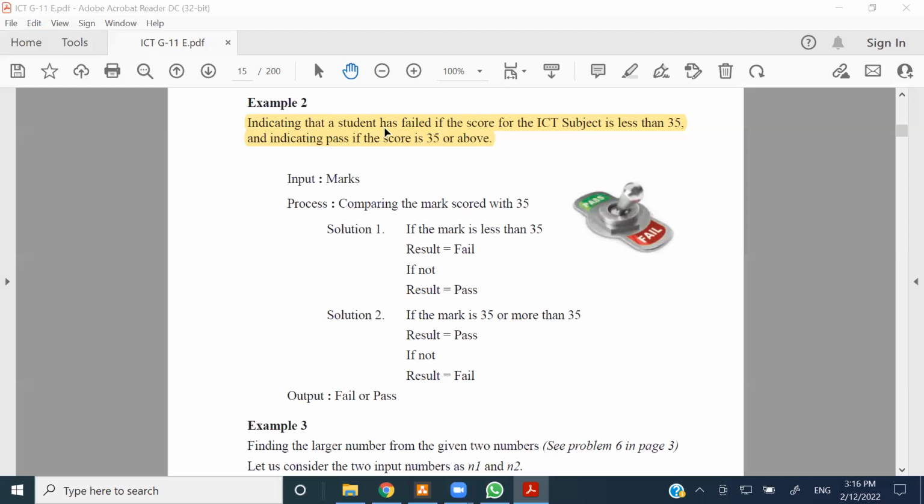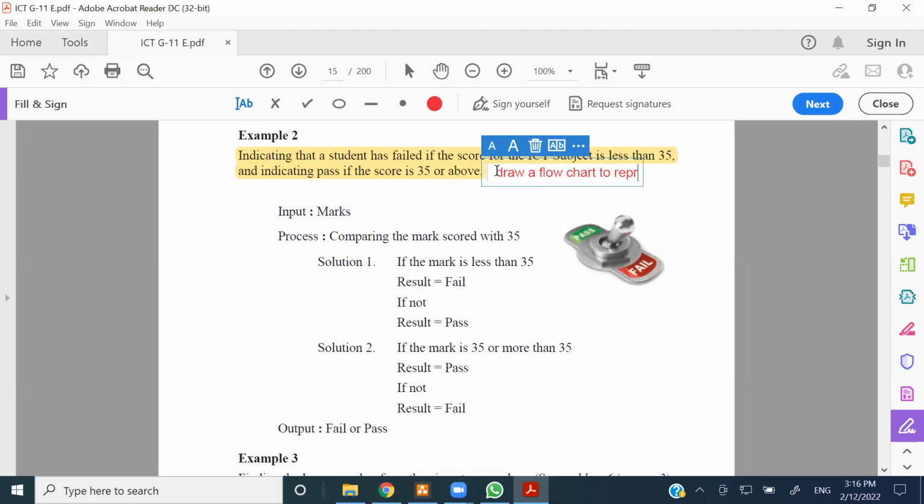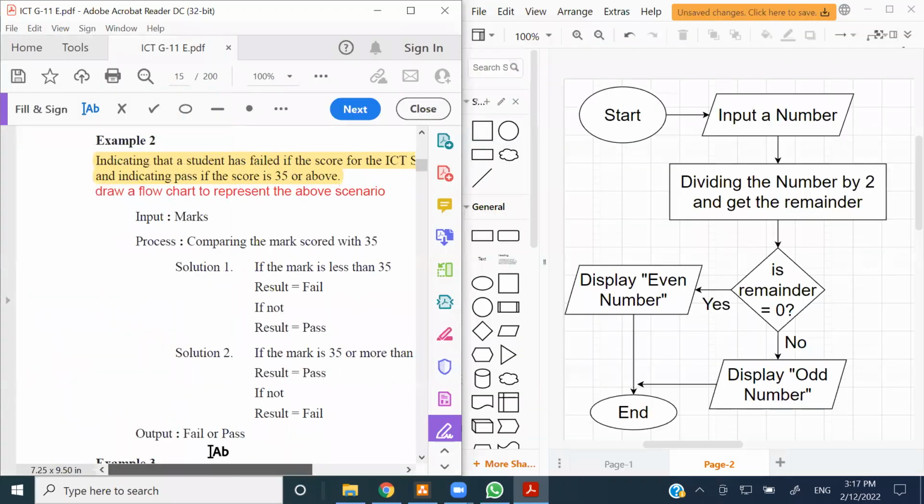So have this as the question paper. And after that, you better add this stuff. I'll write it over here. Right, so after that, you can try drawing the flowchart.